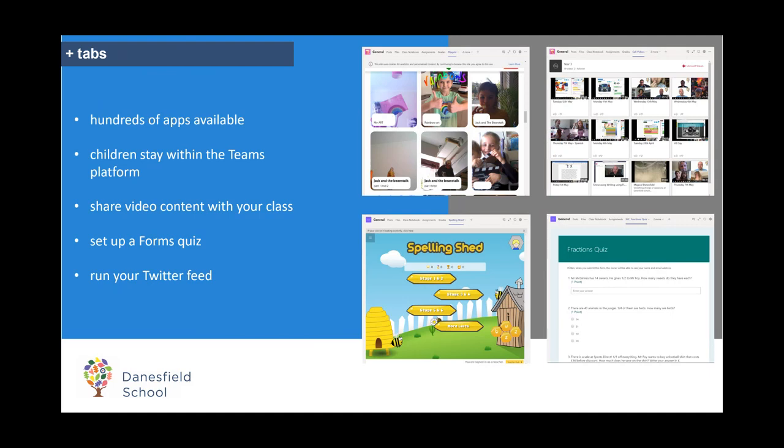On ours, we have the spelling website on there, so the children don't have to leave the Teams platform to access it. And we've got Forms for when we've got quizzes for the kids to do. So like Ben said, it's really great for younger children because they don't have to leave the Teams app and type in website addresses. They can just go straight on there.